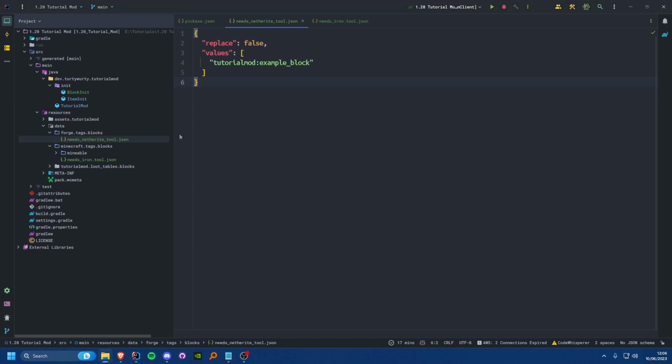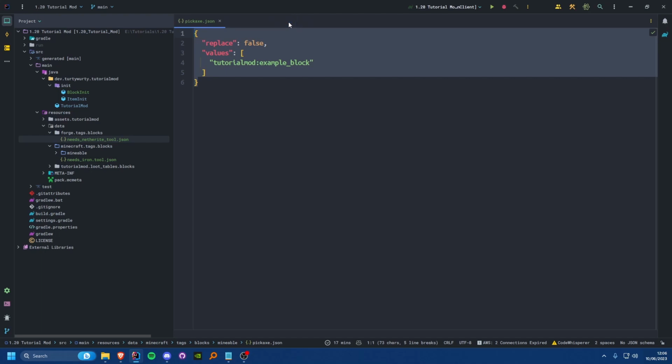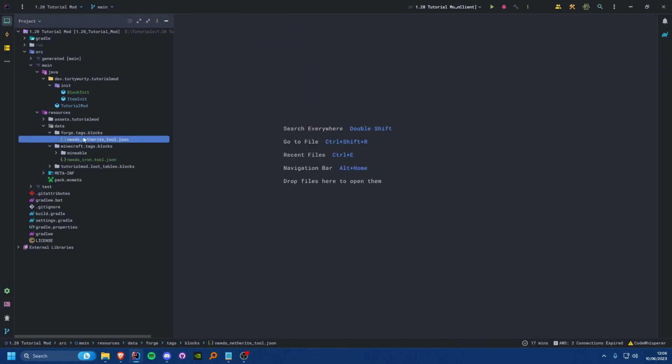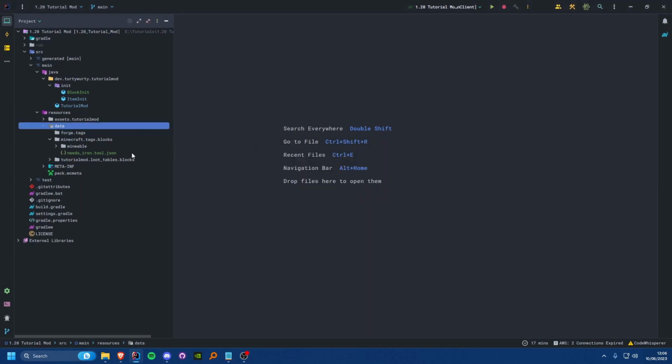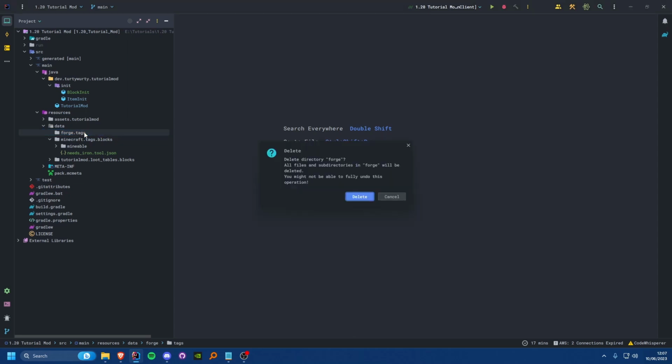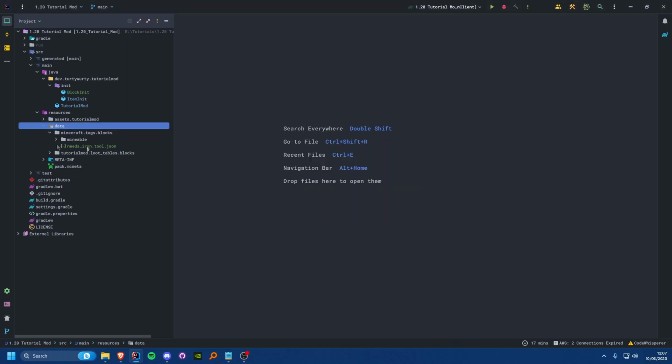So what we're going to do is close these little files here. Now I'm actually going to remove the netherite tool, and as such remove this forge directory, because we're not going to need that for now. In the future we'll be adding that back, but not at this current moment. So I'm going to delete that, and I'm just going to leave the iron tool.